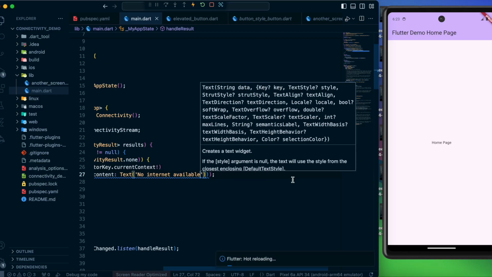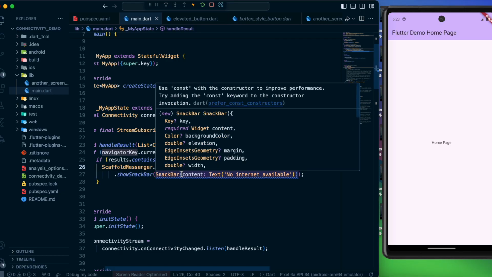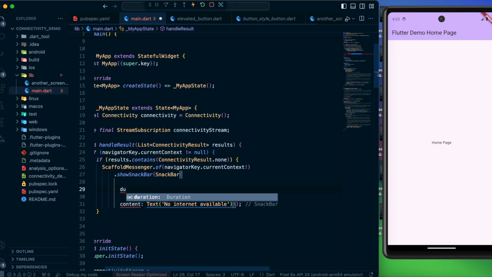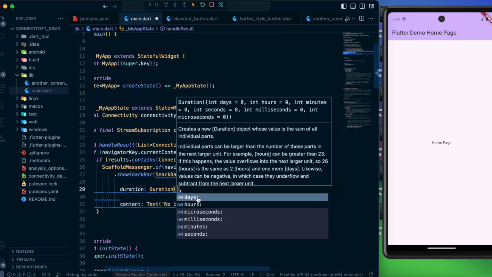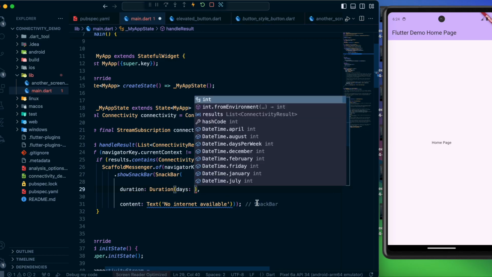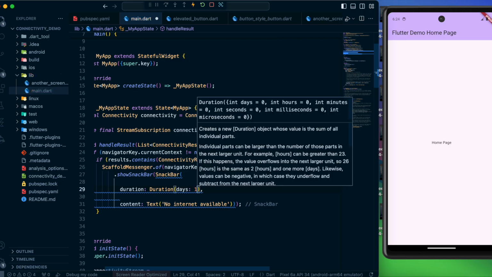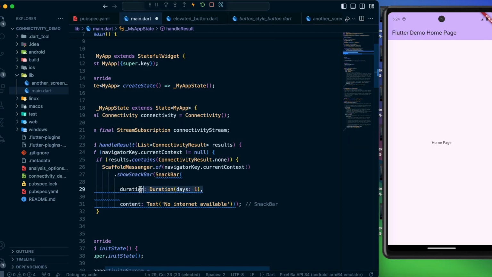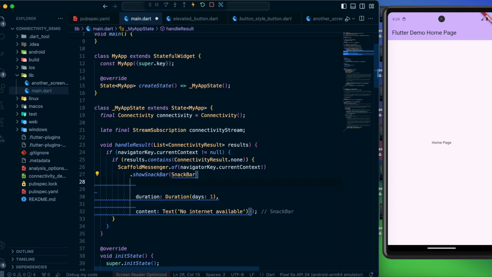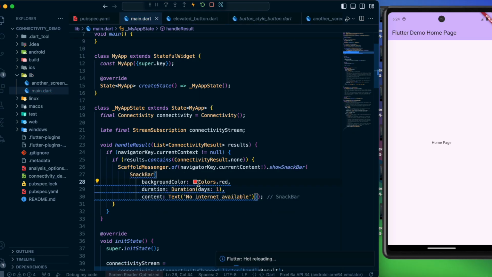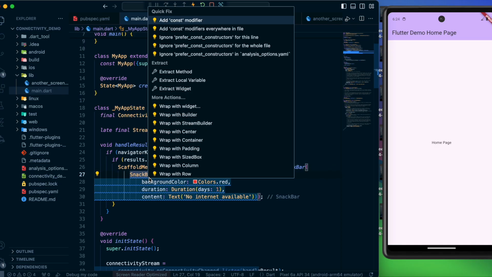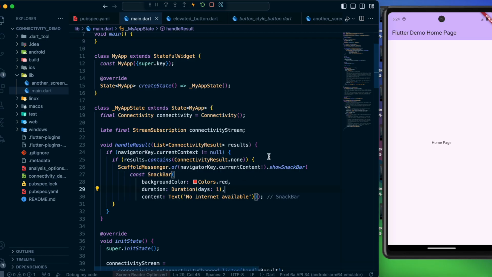No internet available. Okay, and we also have to pass the duration. By default it disappears by itself after a few seconds, but we don't want that. We want it to stay as long as possible. So I'm gonna pass a duration of 1 day so that it doesn't disappear by itself. We can also pass a background color, and let's just pass a red background color, and we can make this constant as well.